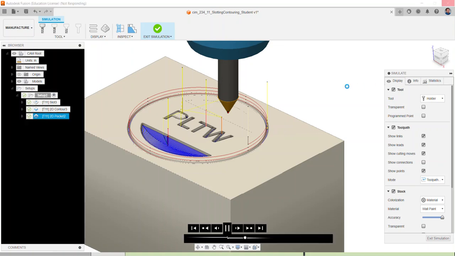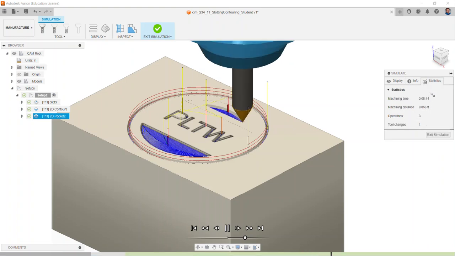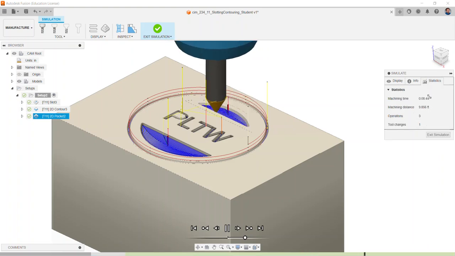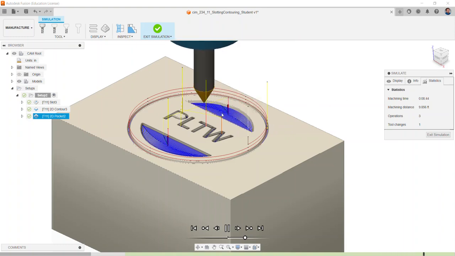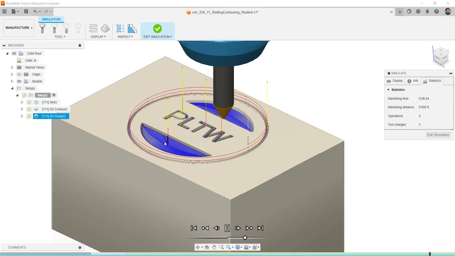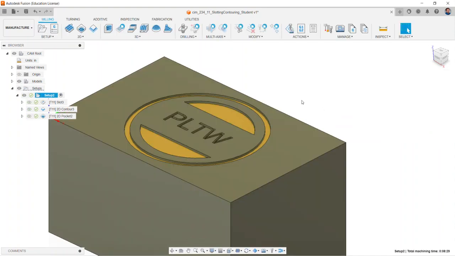Notice the amount of machining time it takes to be able to do this operation. If we were to mill out and pocket out these two semicircular shapes, we probably want to use a larger style, like maybe an end mill, in order to pocket that out to reduce the amount of machining time. But let's exit the simulation. Go ahead and make sure to save this. And let's move on to the last CAM practice strategy for activity 234.